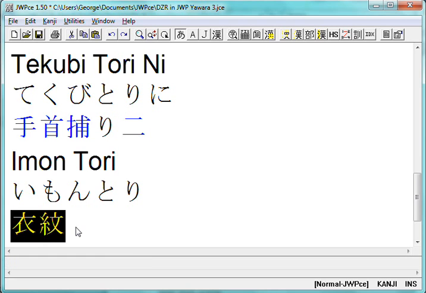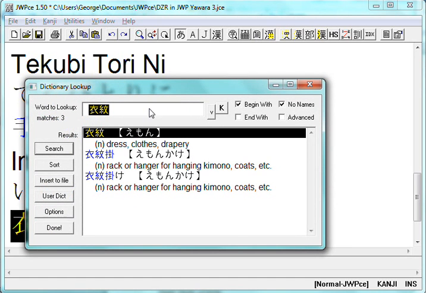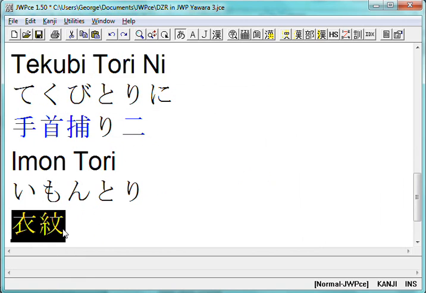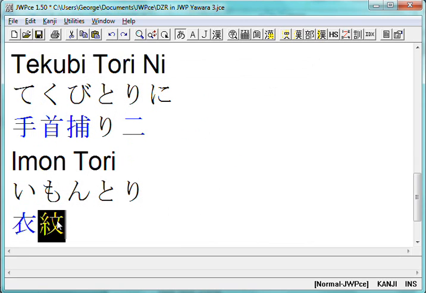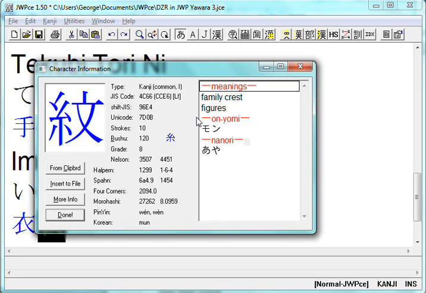And I'm not sure if the dictionary has that included in it. Let's just double check. And in fact, it does have that. It says clothes or drapery and some other things there. But by themselves, those two characters are dress or clothes or drapery. Okay, kind of interesting. And by themselves, that means clothing. And that one right there means the family crest or the figures.